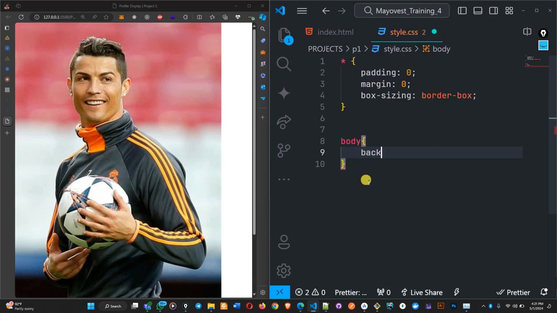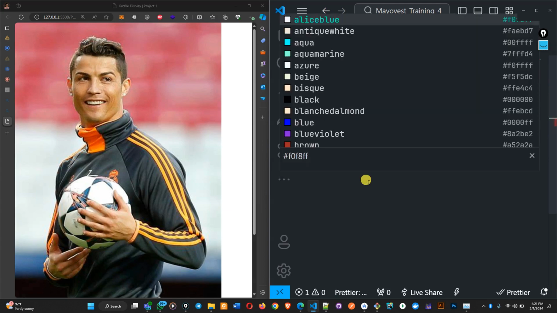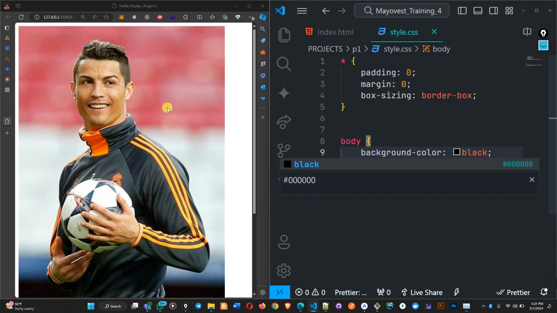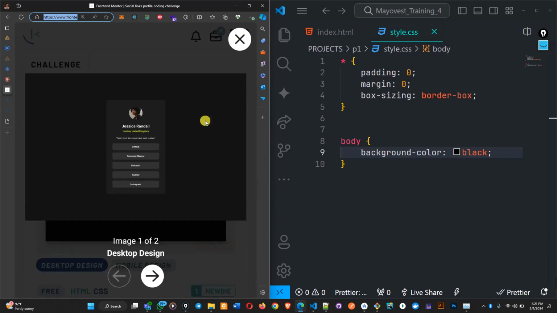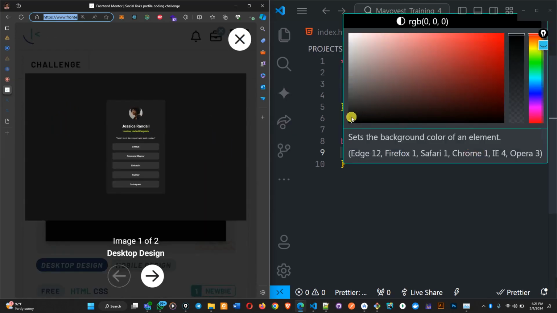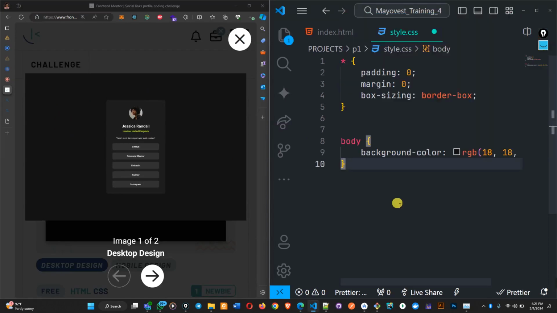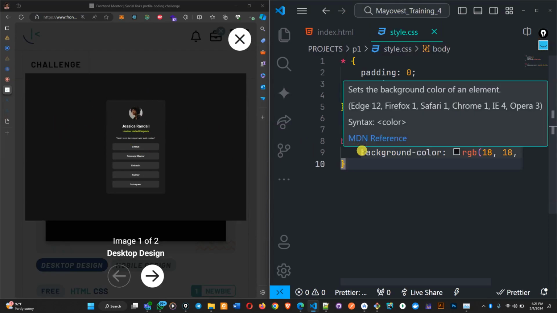Inside the body, we have background color, which is black. If you look at the design we are following, the background is kind of black. As you can see, it's not that black, but it's close to black. It's around this area here, but it's still close. This is the reason why I'm setting a background color of black.